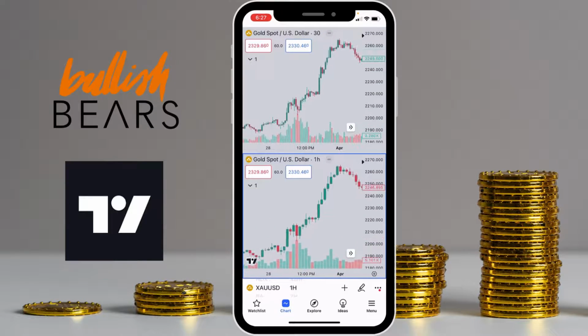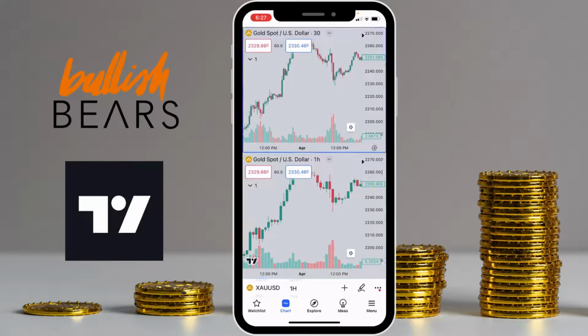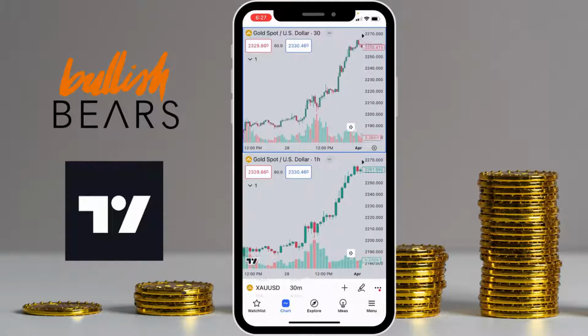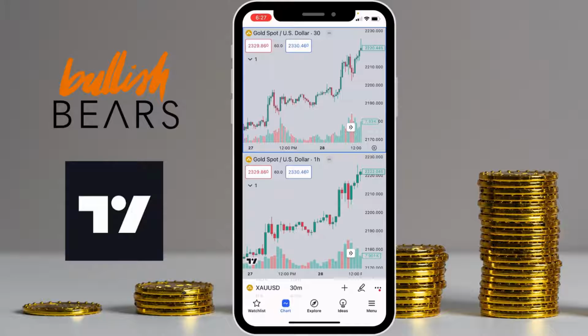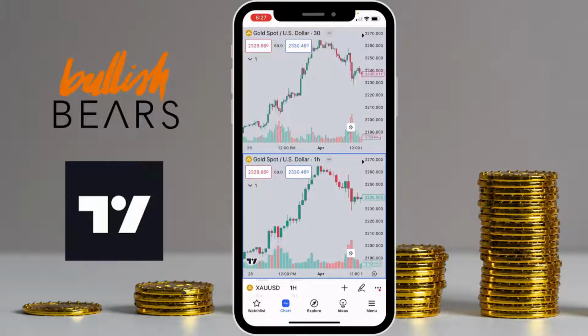So as you saw, I changed the bottom chart to be the 1 hour time frame on gold. The top chart remained the same as the 30-minute. And when I'm scrolling on either chart, both charts are moving at the same time. So you get a bigger feel for what's the higher time frame doing or what's the lower time frame doing, and it really lets you know what's going on in the market.